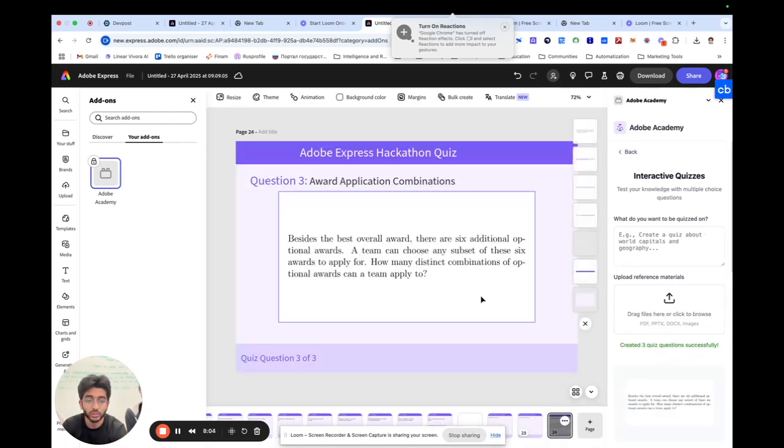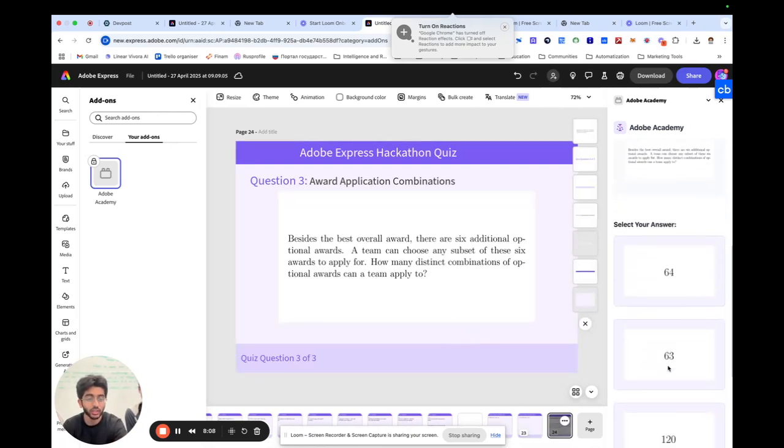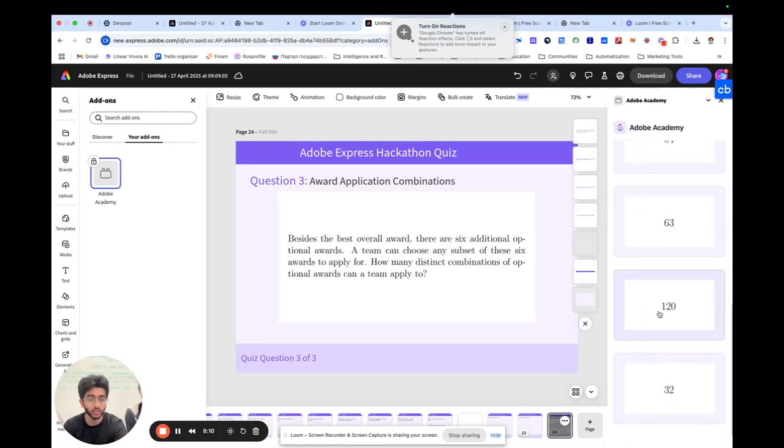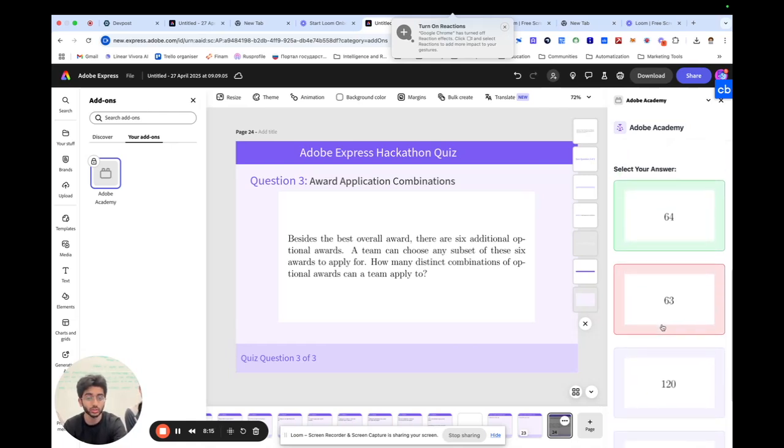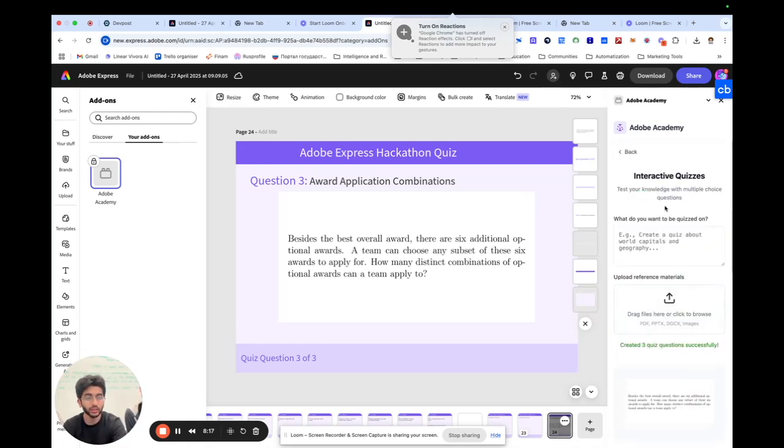As you can see, we generate images to describe what kind of question we want our students to answer, and there are various answer selections here. When you make a selection, it'll inform you that, hey, this was the correct answer, this was the wrong one. And that's about it.